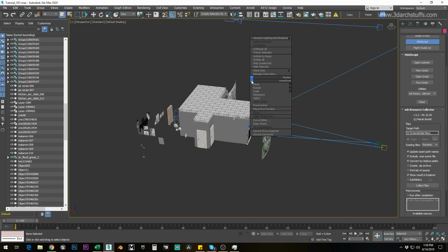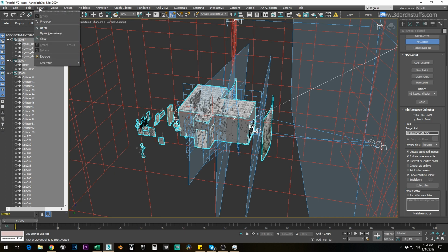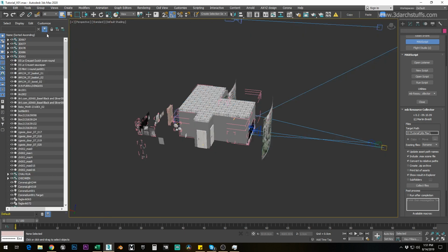After that I will right click and click Unhide All, and then right click and click Unfreeze All. And after that I will press Ctrl A, and then in Groups I will click Open Recursively. This will open all the groups inside the scene, so that we can select all the objects individually instead of being forced to select them as a group or a part of a group.